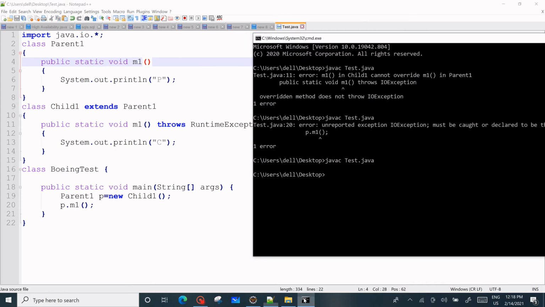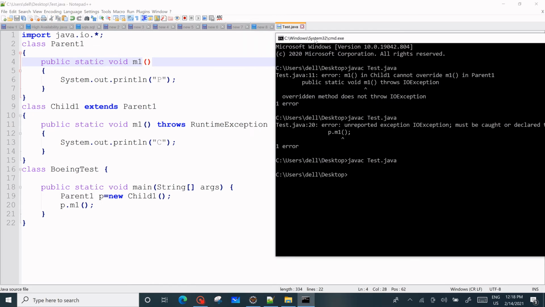Now pause the video and give me the output, so you will understand better. Welcome back, guys. Now, in the program at line 11, we have throws RuntimeException. RuntimeException is clearly an unchecked exception, because it will not come at compile time.